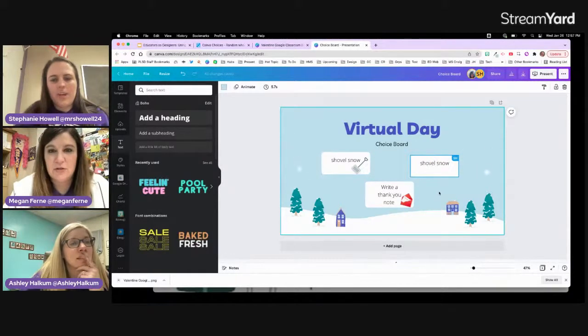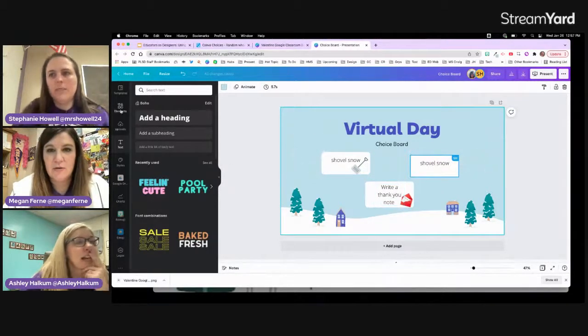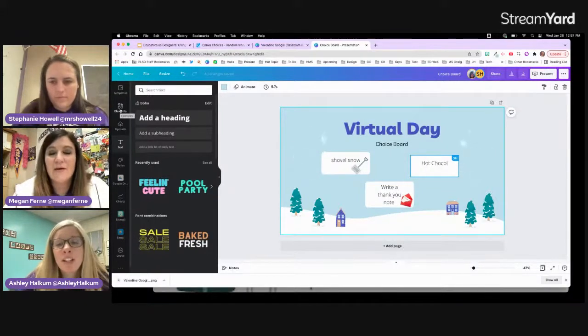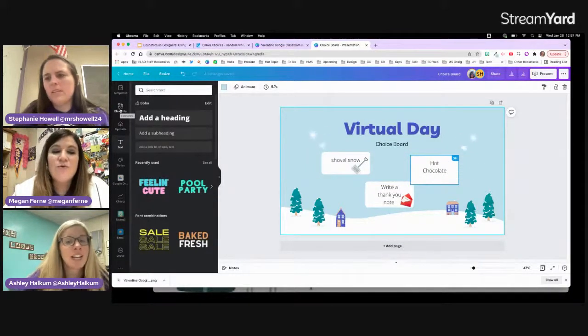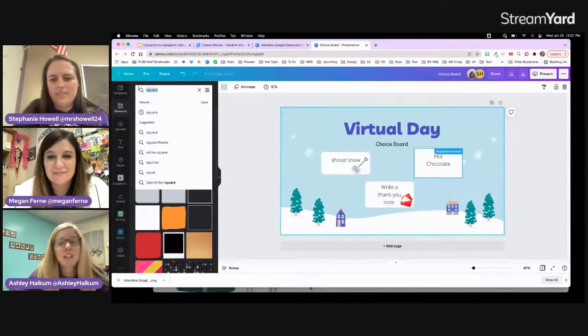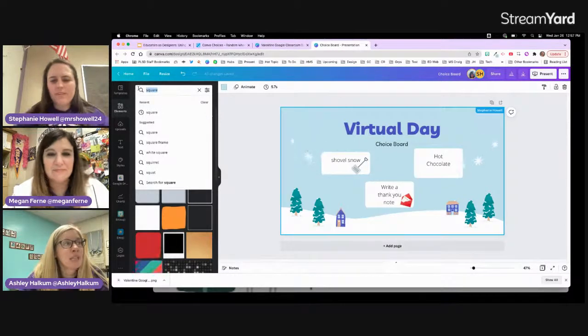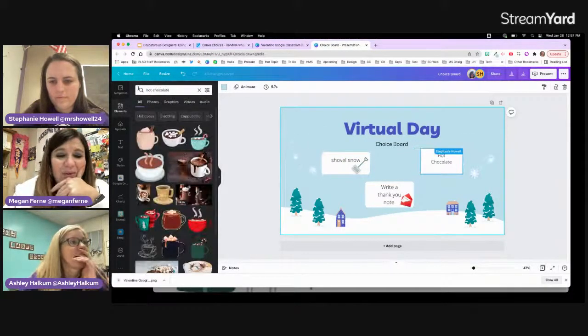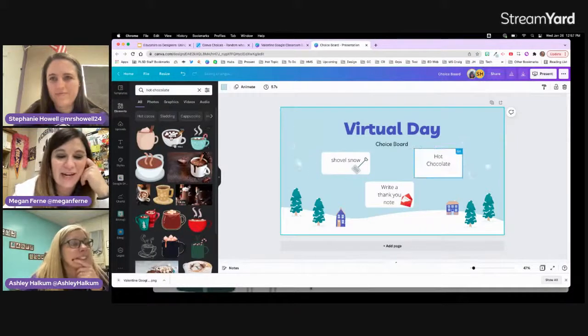And Ashley, can you grab the hot chocolate to show them how we're getting the elements? Yes. Or write a paragraph describing your perfect weather. Oh, that's a great idea, Anna. So if I wanted to search for hot chocolate, I could just go to Elements and search hot chocolate. Oh, picture yourself reading in a cozy place.